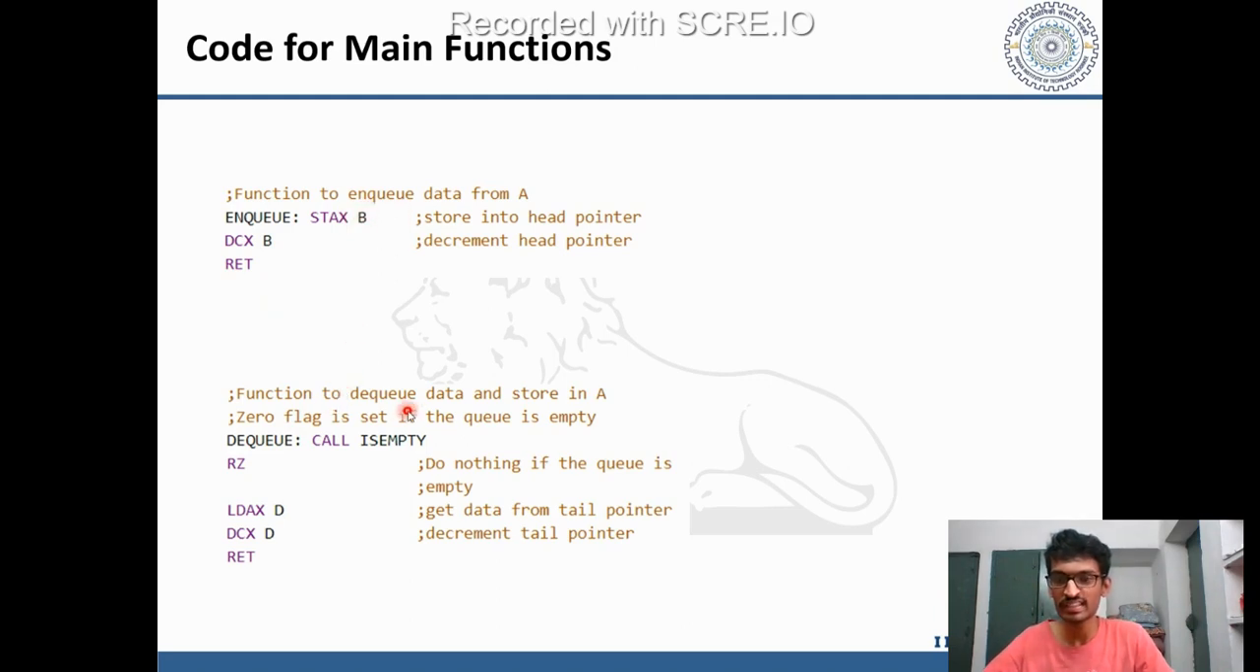The DQ function is a little bit more complicated because we need to check whether the queue is empty. So before I do the DQ operation, I make a call to another function called isEmpty. That is a function that I'm going to be discussing on the next slide. It will set the zero flag if the queue is empty. Otherwise, the zero flag is reset. If the zero flag is set, I immediately return by using this rz command, return if zero. So a DQ operation does nothing when the queue is empty.